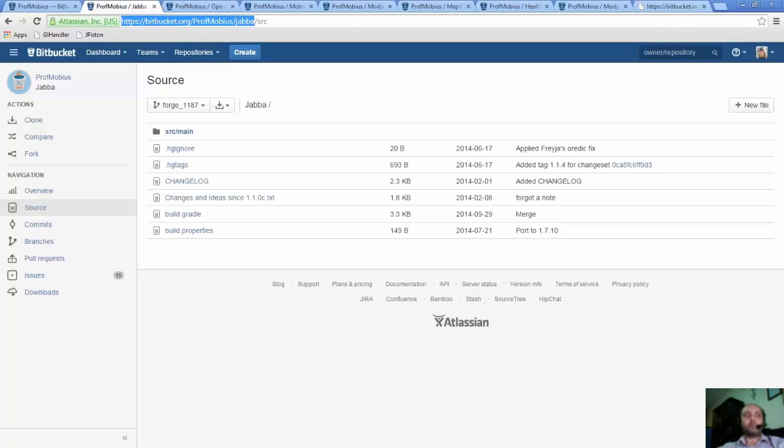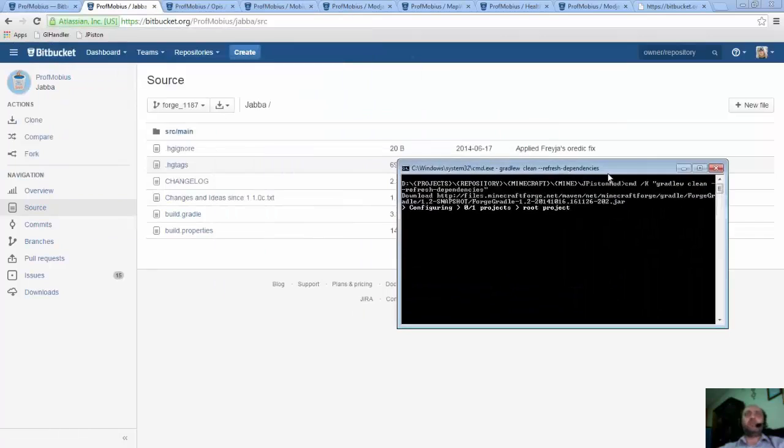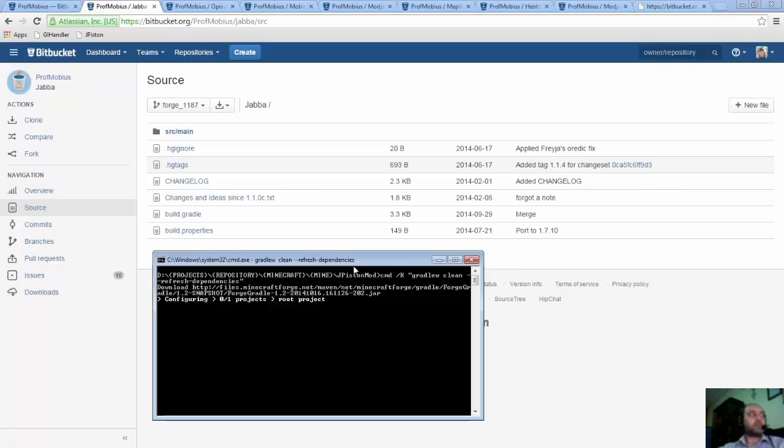So Java. Just between these two recordings, build.gradle updated. Interesting. That was interesting. In less than an hour, two times updated on build.gradle. What can I say? That's Forge for you.